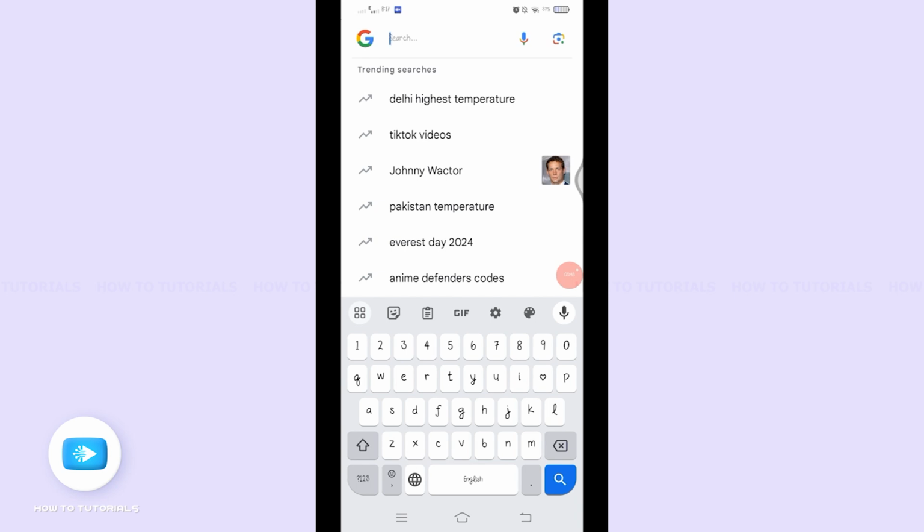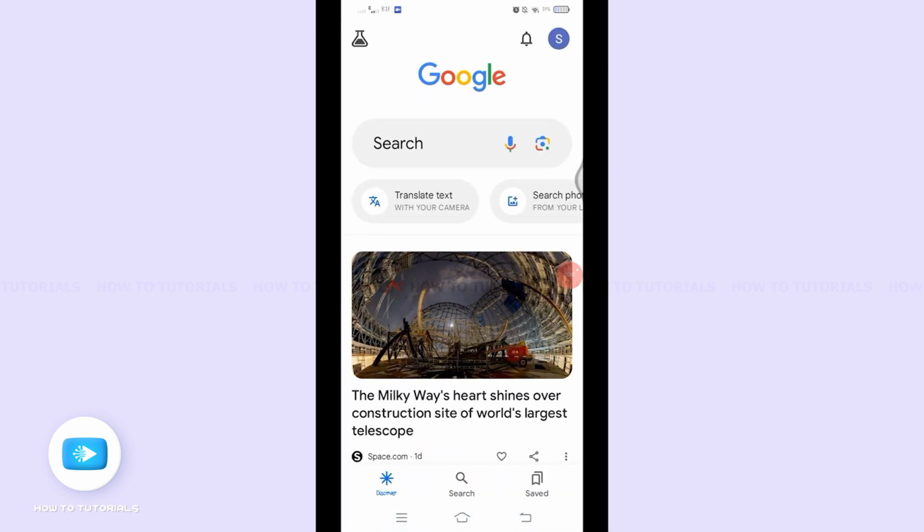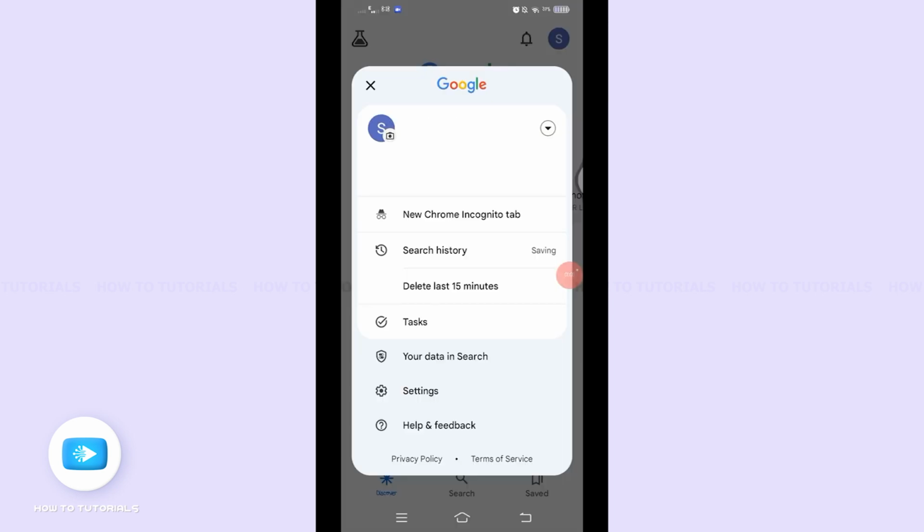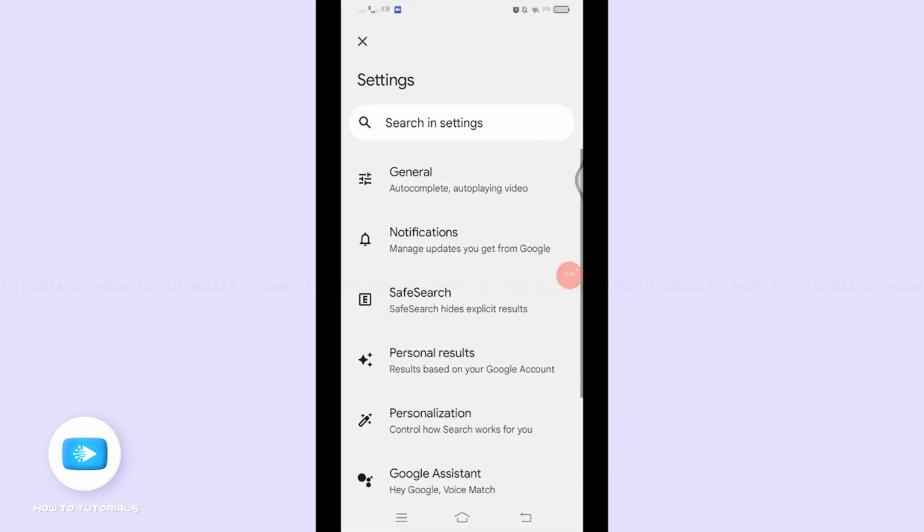For that, click on that Google icon at the top left corner. Once you click on it, you will reach this section. Here at the top right corner, you will find your profile icon. Tap on your profile icon to access the menu. And once the menu appears, you'll find the settings option. Once you find it, tap on it to enter the settings section.